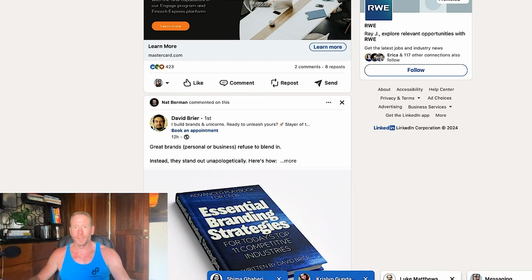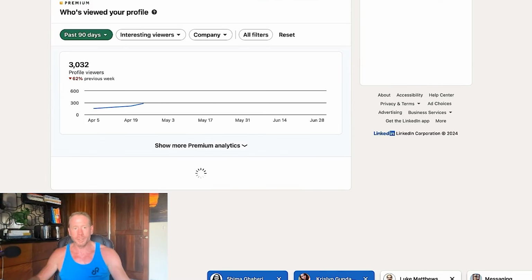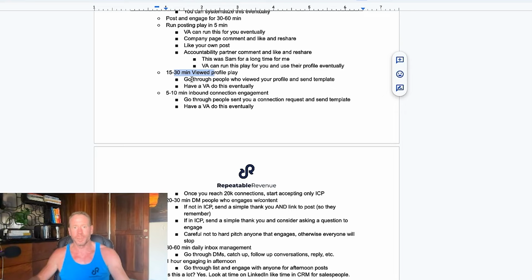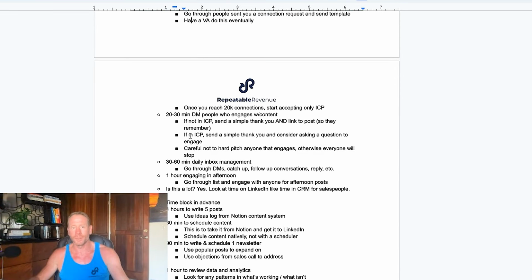Okay, so again, we go to our profile. Here, you can see who viewed your profile, boom. So block 15, 30 minutes, go through the people and start those conversations with the template. Keep all that stuff in Notion, something like that, copy paste for the most part. This should be an efficient and super easy SOP to have a VA do at some point. Then 5 to 10 minutes of inbound connection engagement, same thing. This is the template that we had talked about earlier, copy paste, boom, boom, boom. A VA can do that for you eventually.